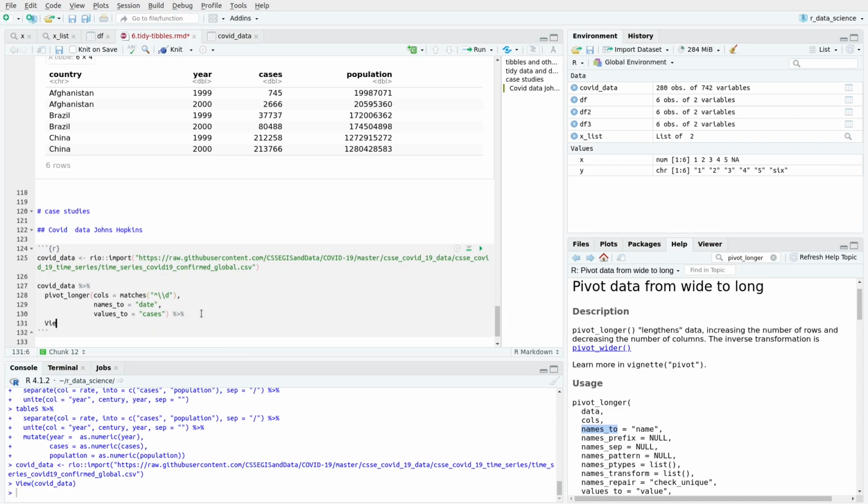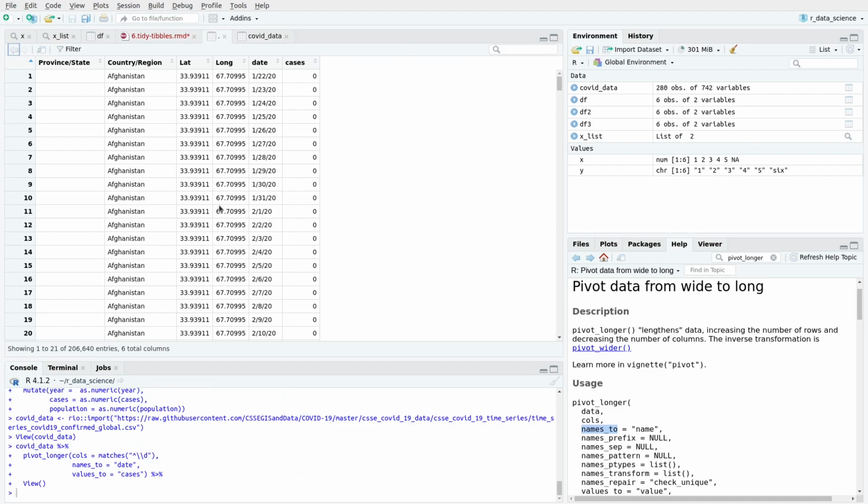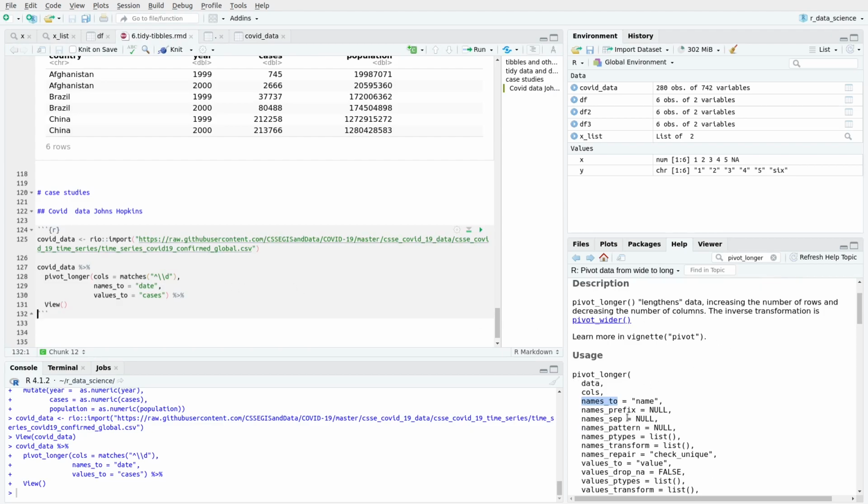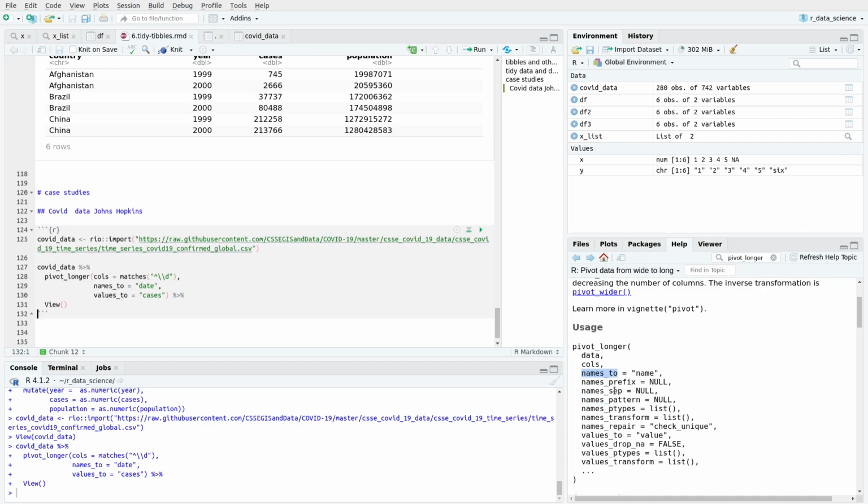And I want to directly look at this, so let's pipe this into the view command. And there we go. Now we have one observation per row. So we have Afghanistan and the date, and then the number of cases here, which is 0. So this already worked pretty well. Sometimes you have to use some of the other commands, but usually what I do is to simply use columns, names to, and values to.